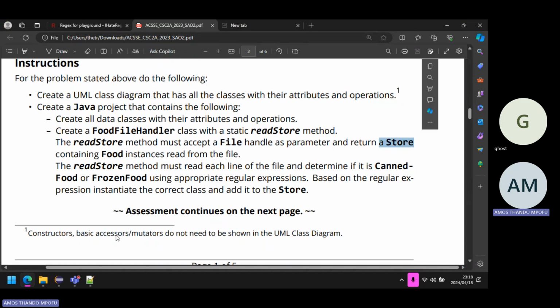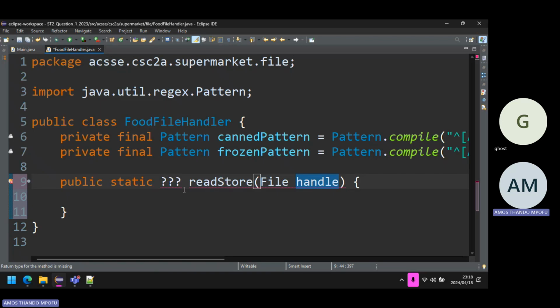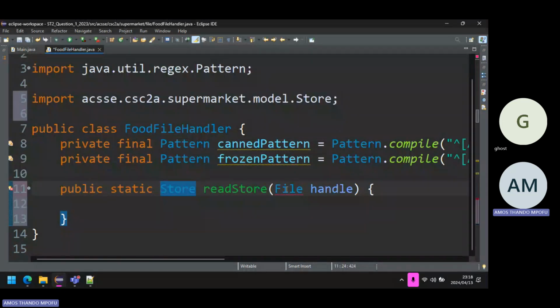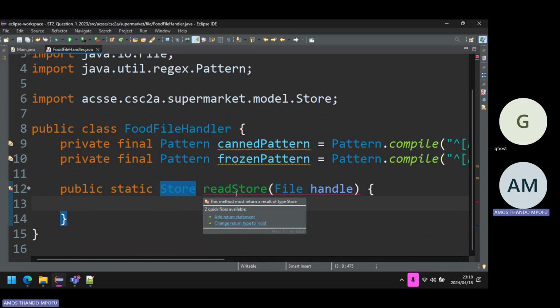Returns a store. So I'm going to go back here, and where there are question marks, I now know what it should return. It should return a store. And then it wants me to import the store because this class is in a different package. So I need to import the package that it belongs to.